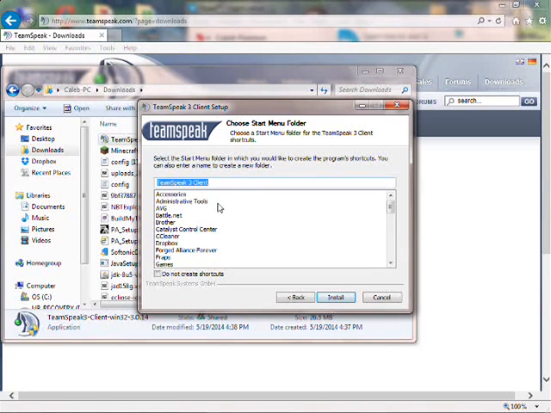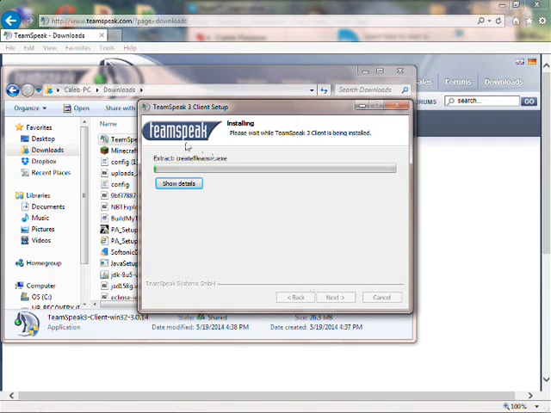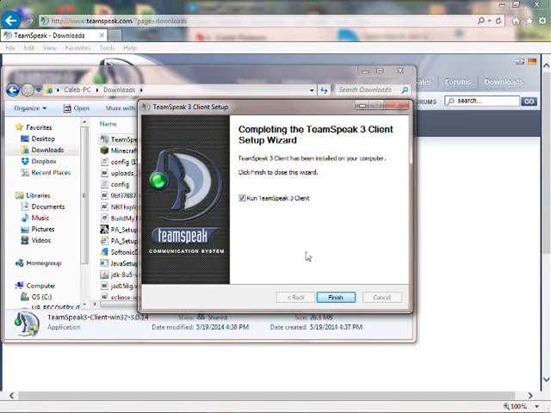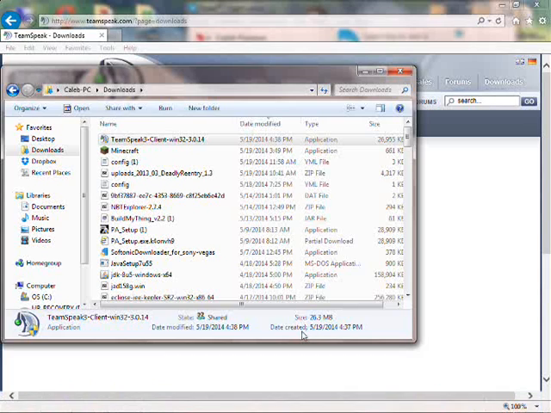So then next, this here is just the start menu folder, so just leave that as the default, and then let it install. And then you can click finish, and I'll let it just run the Teamspeak client so I can show you around.